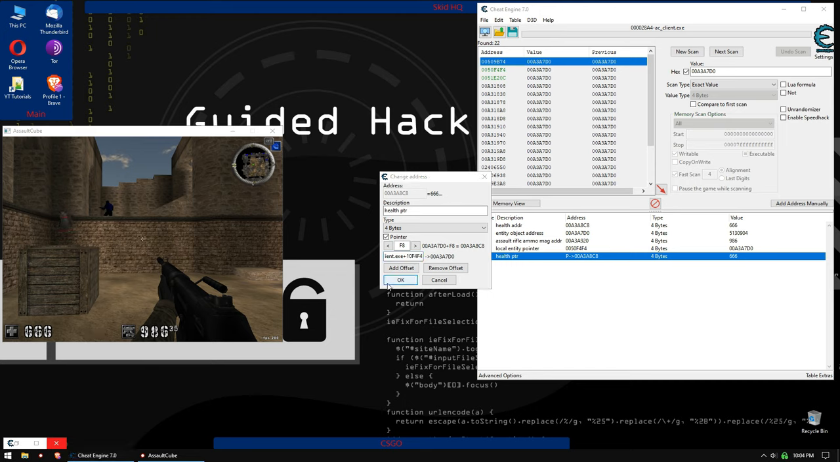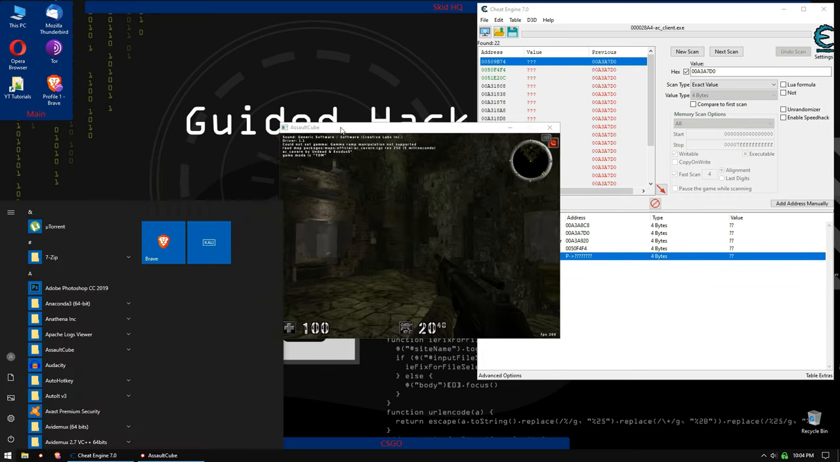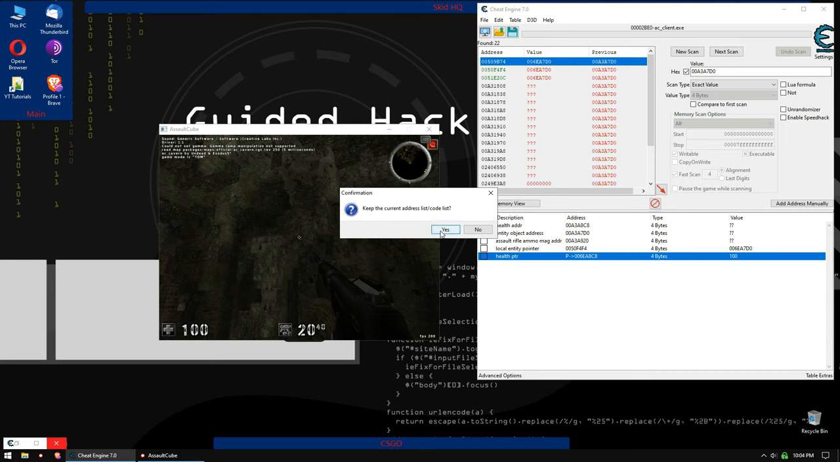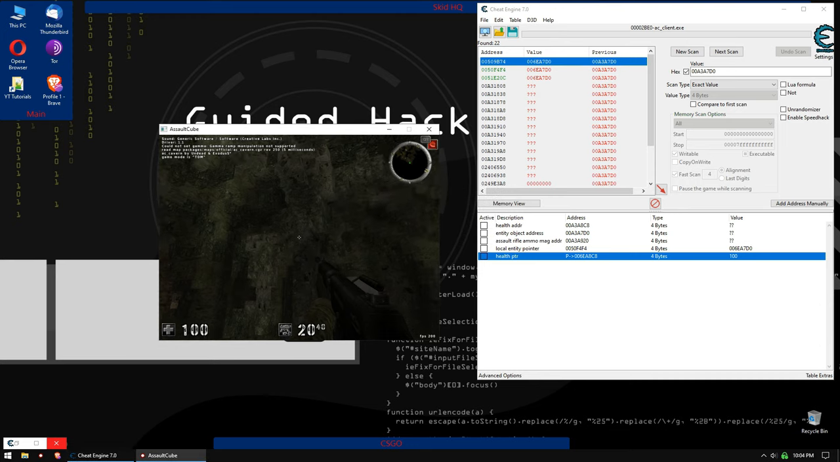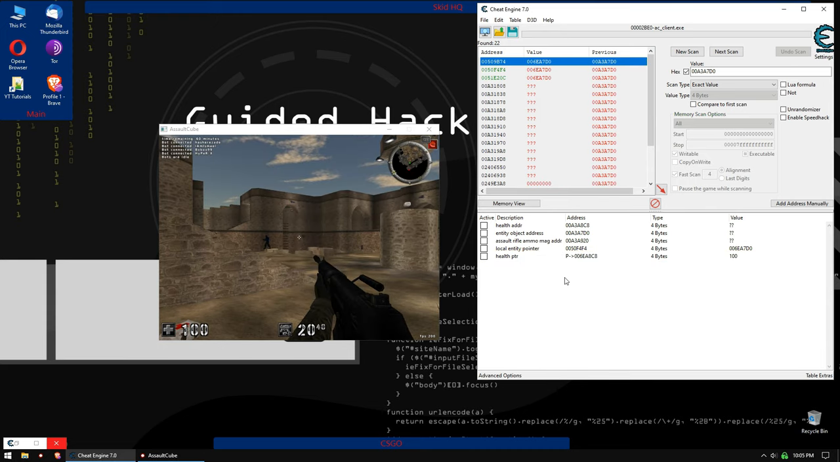Salt Cube. So just to test this, let's close Salt Cube and let's reopen it. So we're going to keep the address list and code list. And we are currently in the demo map, which does work, but we don't want to use it in this case. So let's go to single deathmatch. Okay.